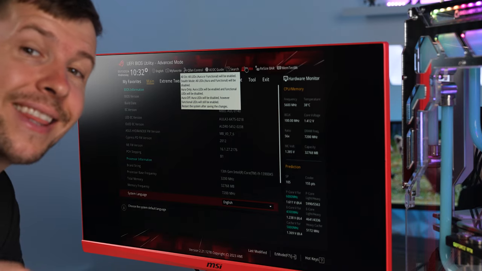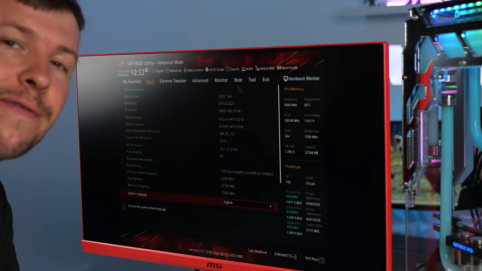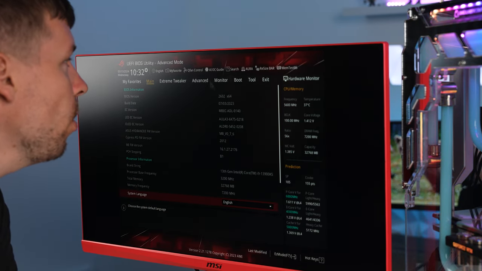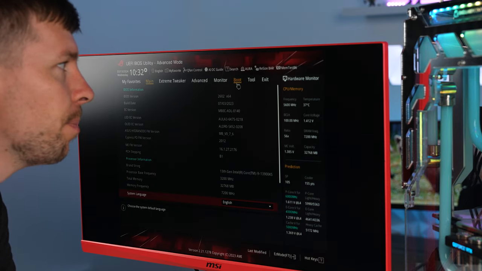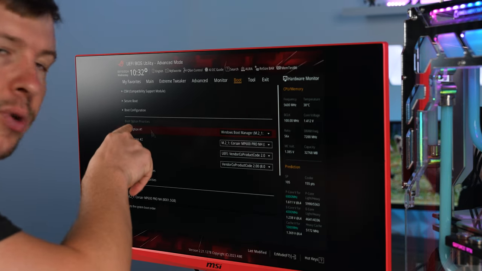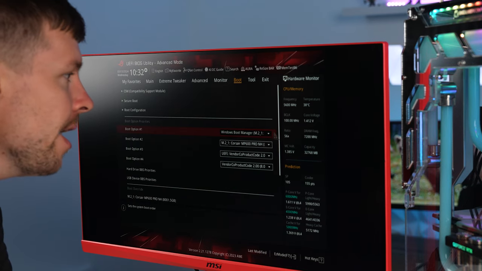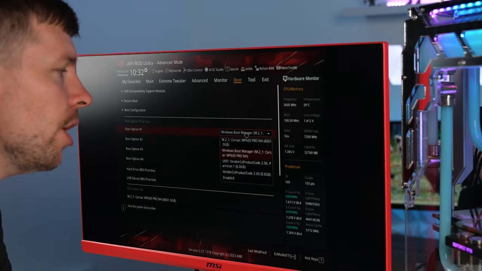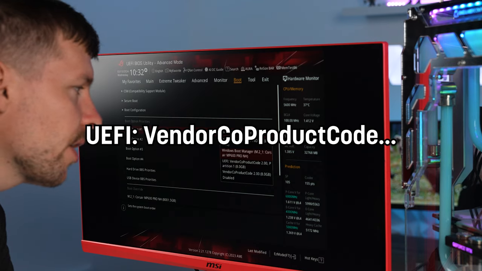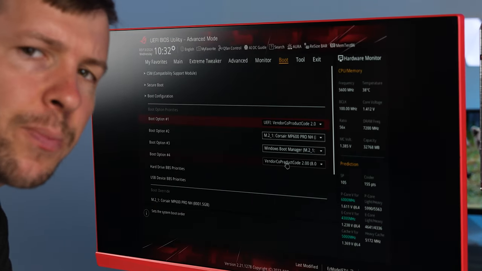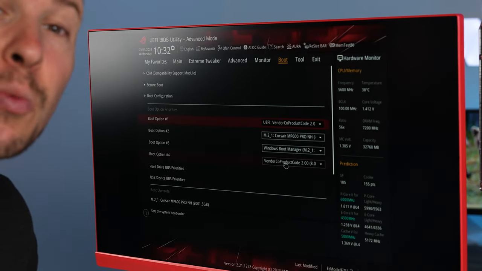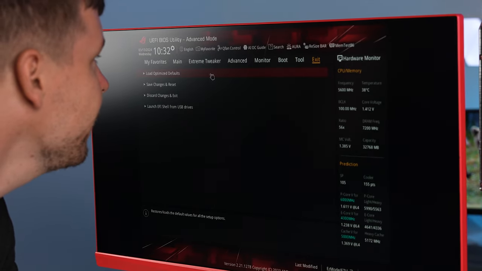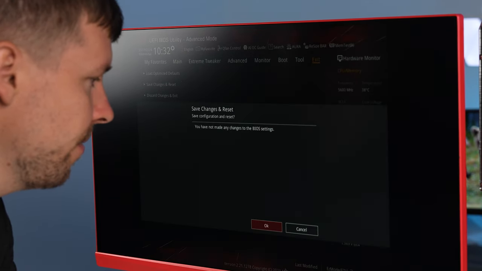Now guys, keep in mind that this step is only for those of you who don't have the Windows bootloader show up straight away. So what you're going to do is go to the boot tab and then find the boot priority options. So in here, we want to look for something that is called UEFI vendor code product code. So that's actually going to be our USB. Now, if I set that as boot option 1, that means when I exit, save and reset and click okay, it should reset and then our Windows will show up this time to install it onto our drives.